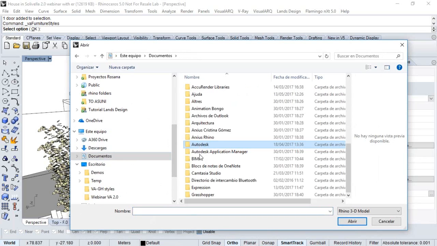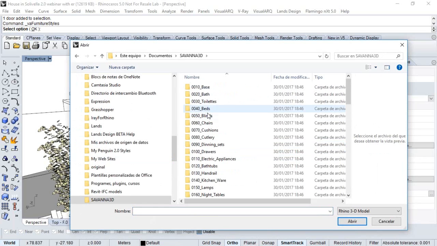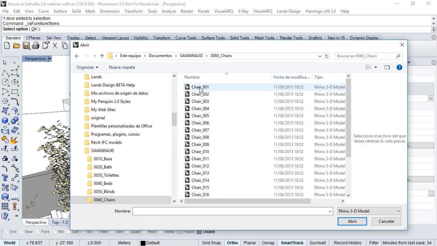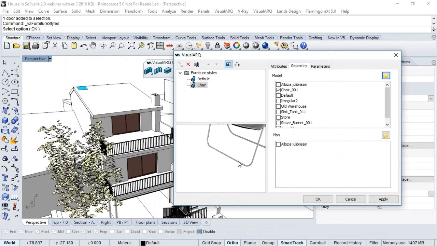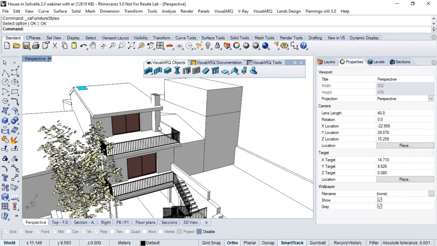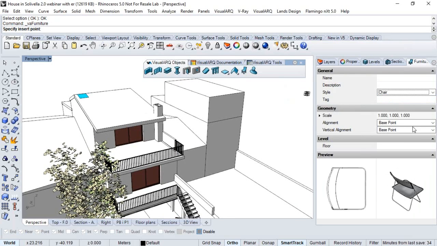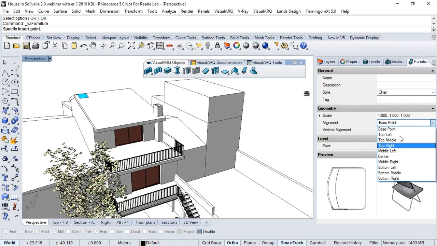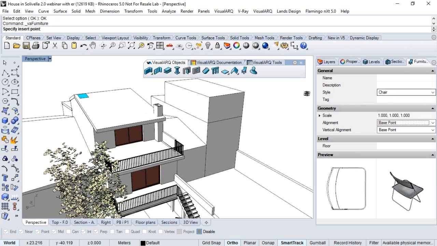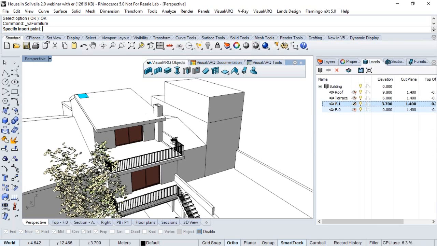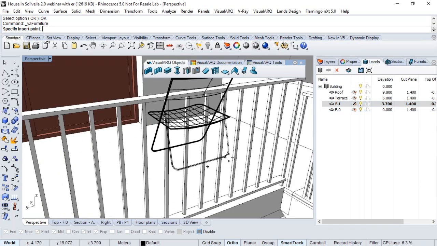Here I just look for the Savannah block library, where there are some nice blocks. In this case, I choose a chair. And now I have a new style for a chair. Now I can insert this chair. There are some insert options. For example, I can choose the alignment of the chair, and insert the chair here in this balcony.